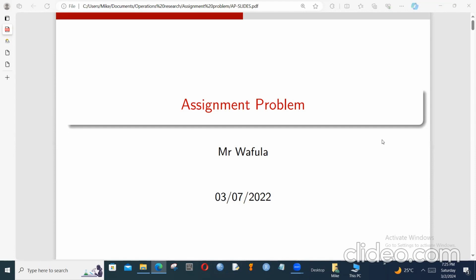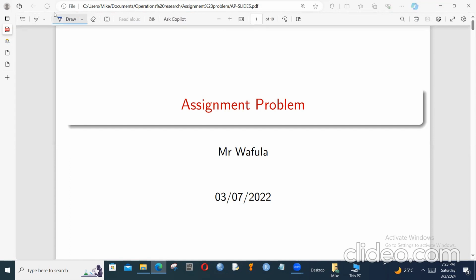Today we are looking at an assignment problem, one of the optimization techniques that is covered in operational research. We want to see how unique it is from the other techniques of operation research. We basically want to look at the definition or description of an assignment problem.